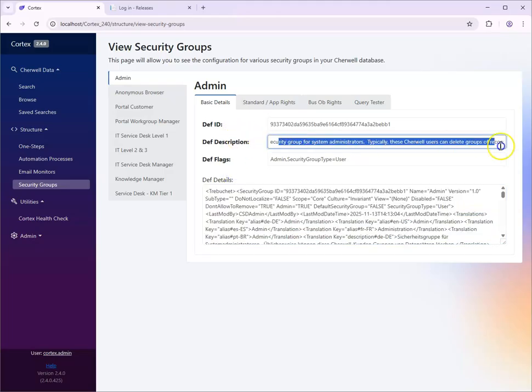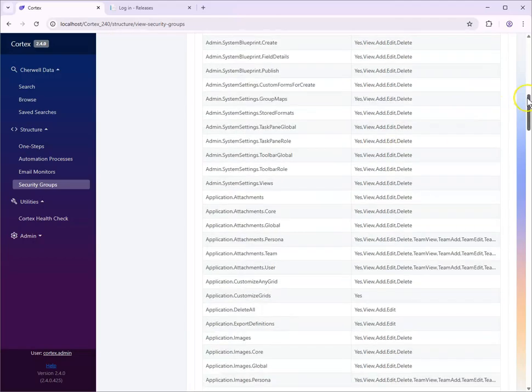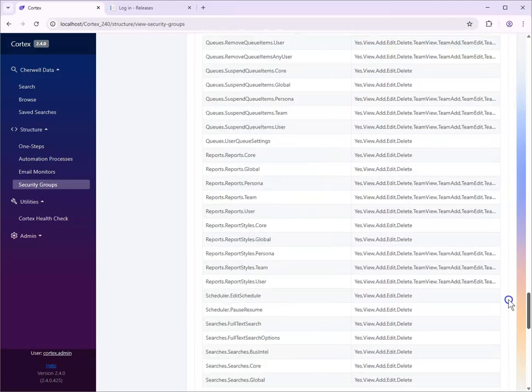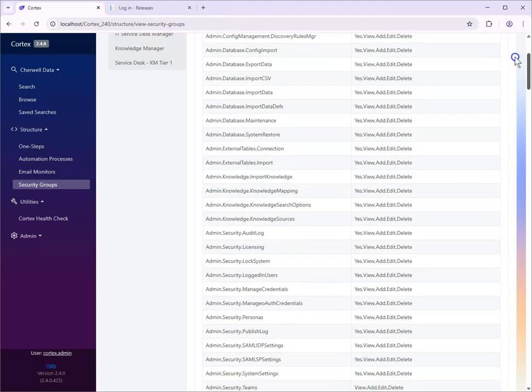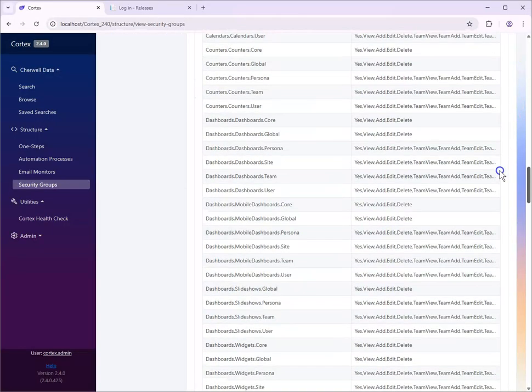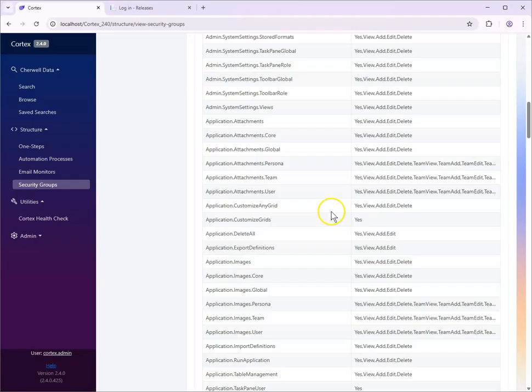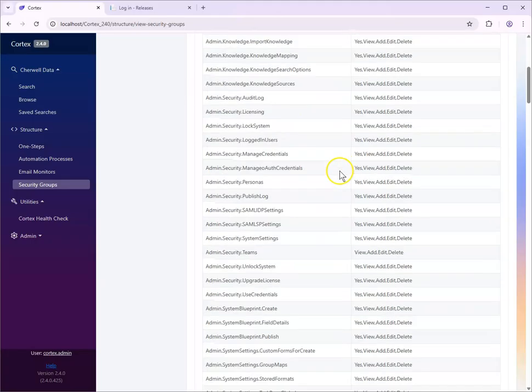You can see the description. You can see a list of all of the different application rights for the security group. These will be named a little bit differently in Cortex than they were in Cherwell, because Cherwell had a friendly name for these, like a display name, and they had an internal name. We don't have a list of what those are one-to-one. We might add that at some point in the future, but I think we don't have plans for that right now.